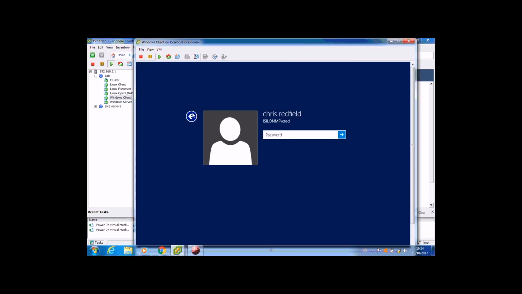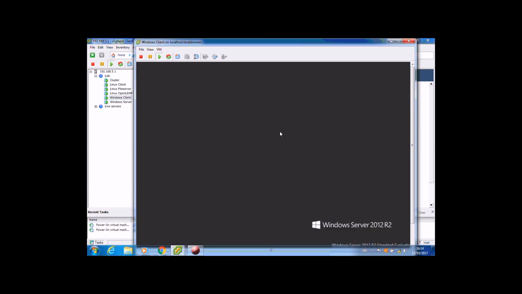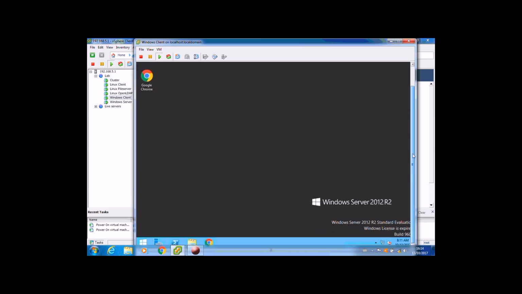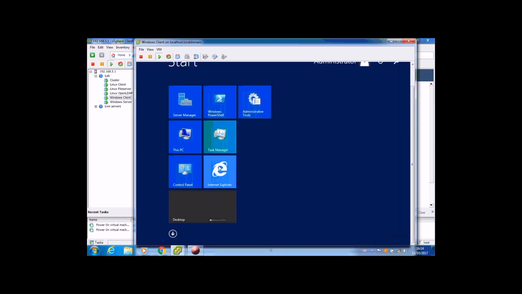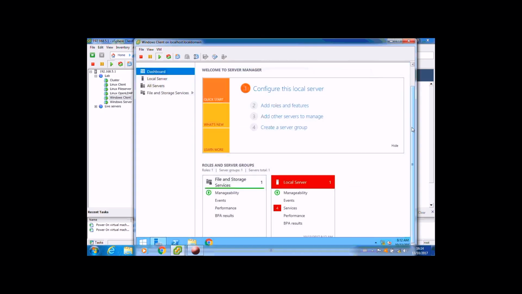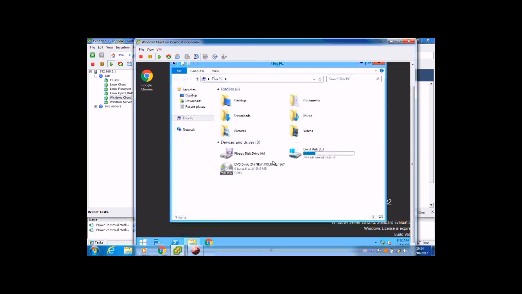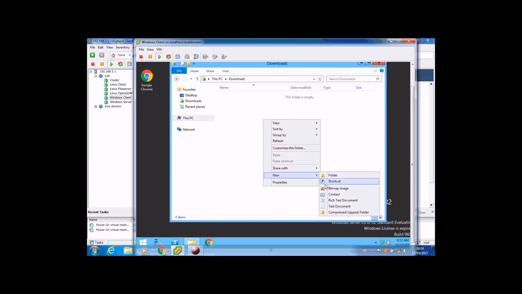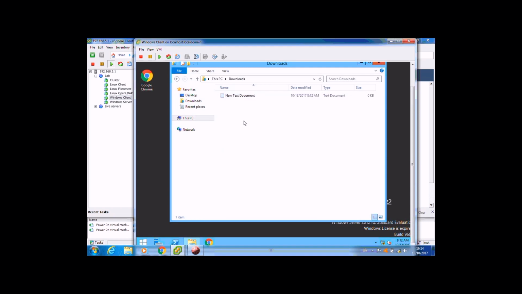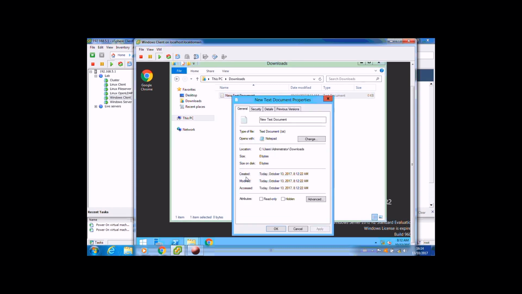So let's log in. Administrator. If I go into my downloads folder, let's make a file here, a new text document. So just like with Unix, I've created a file.